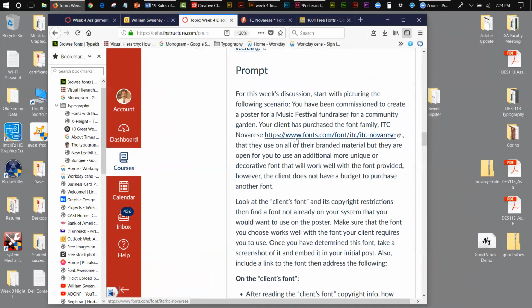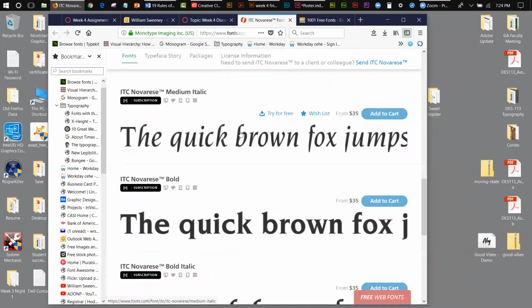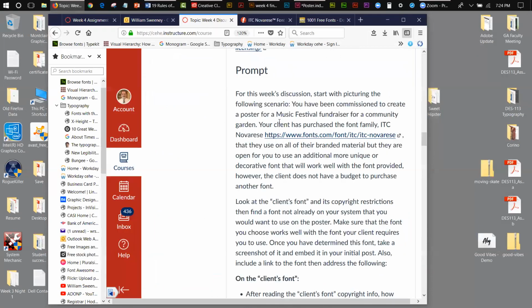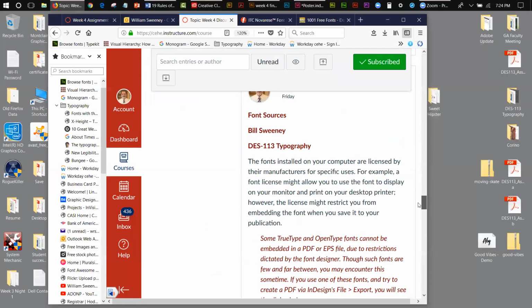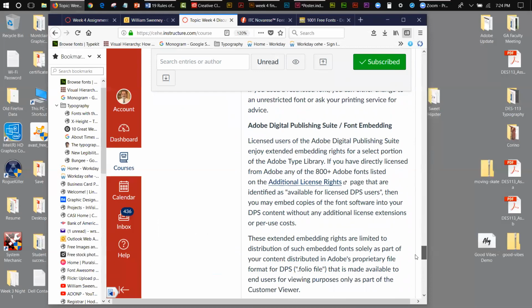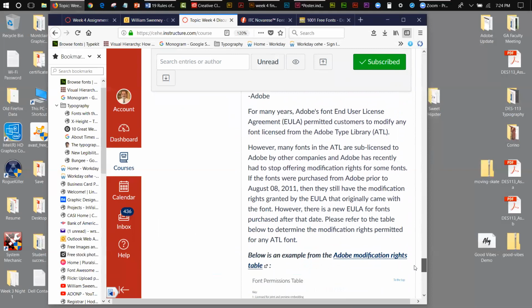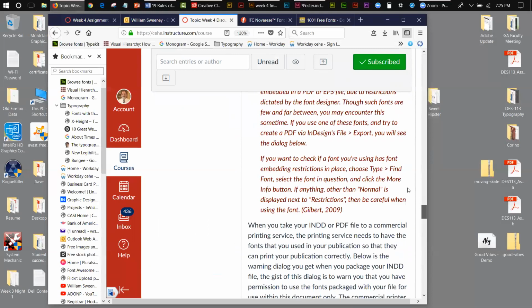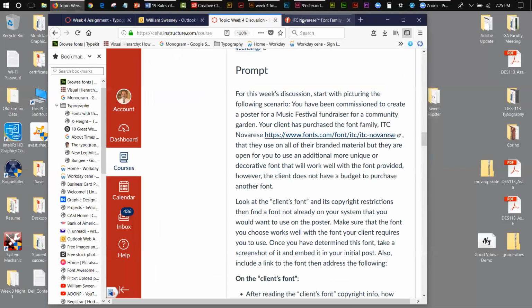And then, of course, you're going to use it within the context of the Novarese font right there. So that is part of the equation that you think about. And then, of course, the other part being the music festival fundraiser. Okay? So I hope that helps, and you can also take a look at my discussion right there, which doesn't exactly deal with it. It's mostly talking about some of the different legal ramifications for you, okay? So there we go.